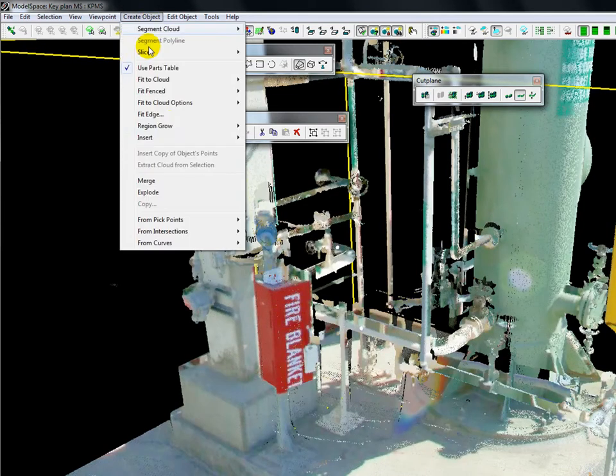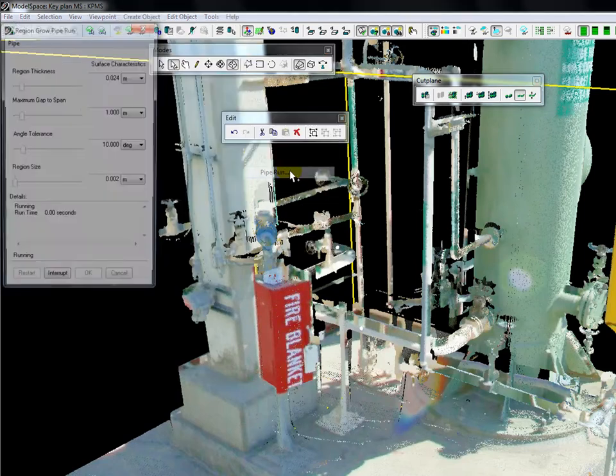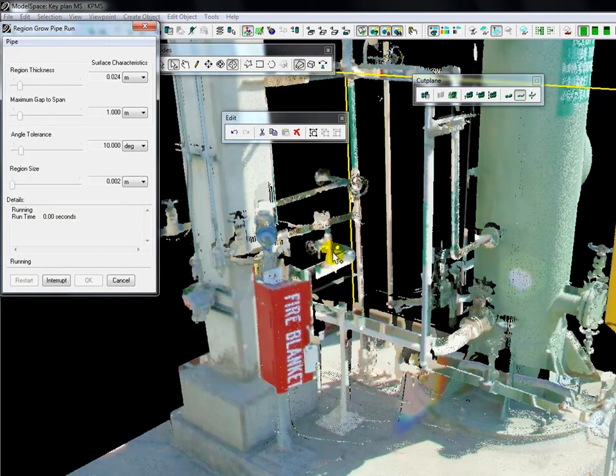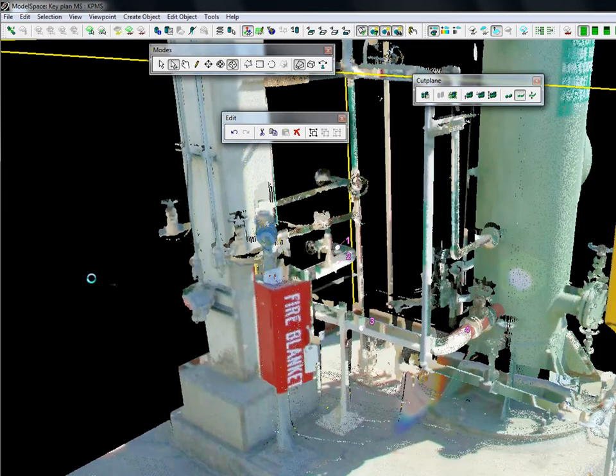We then run the Region Grow Pipe Run command. So it will go in turn and fit each section of pipe and then combine it with an elbow of the appropriate size, and then go to the next section, and so on, until the whole pipe run has been completed. Accept the results. You can see here all the pipes were created.